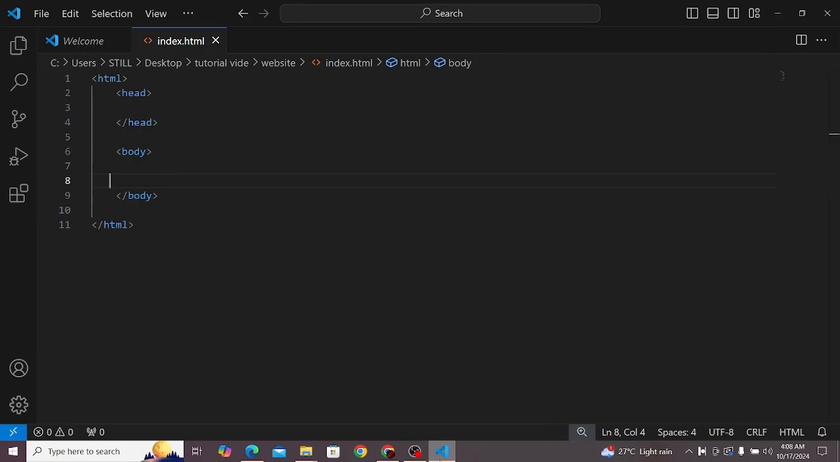Hello guys, in this lecture we are going to talk about lists. And for lists, we have two types: one is the ordered list and the other one is the unordered list. So let's just jump right to it so you get to understand it better. We are going to first implement the ordered list, and later on we'll implement the unordered list.